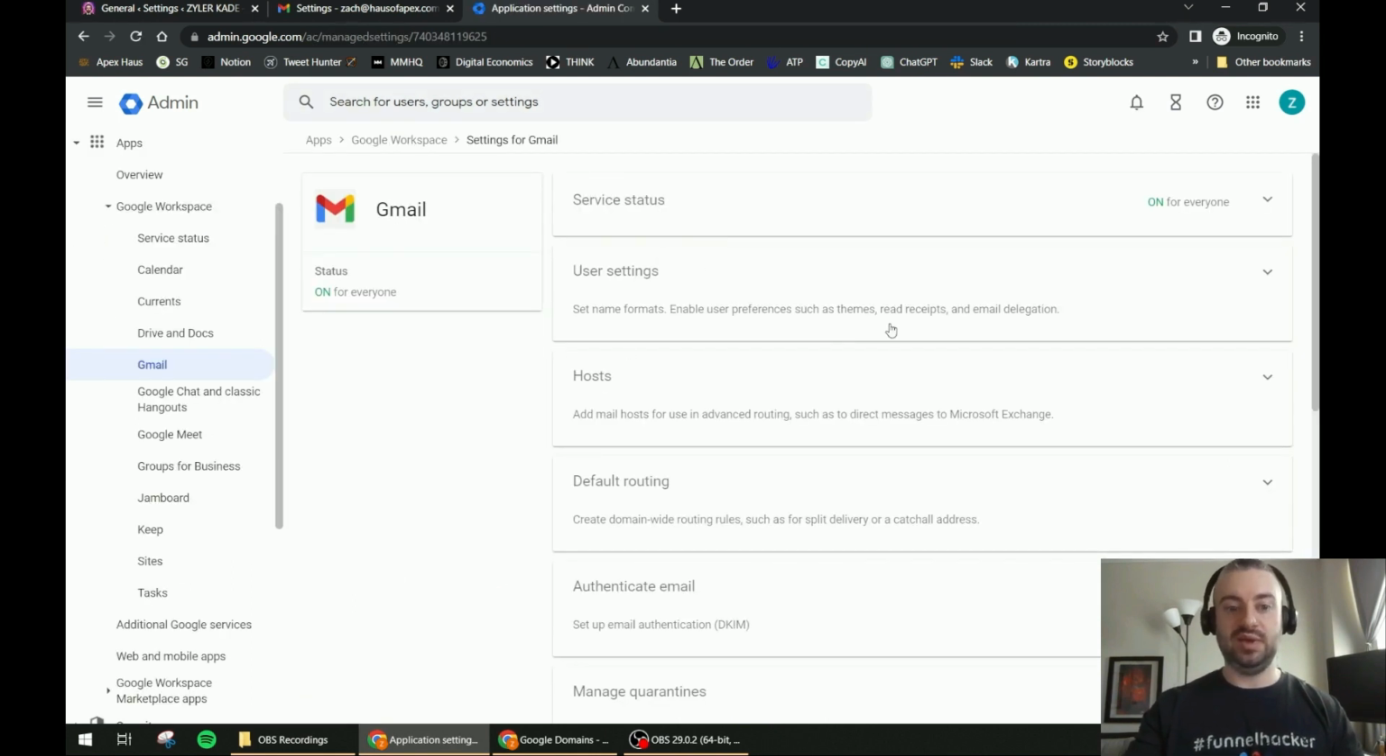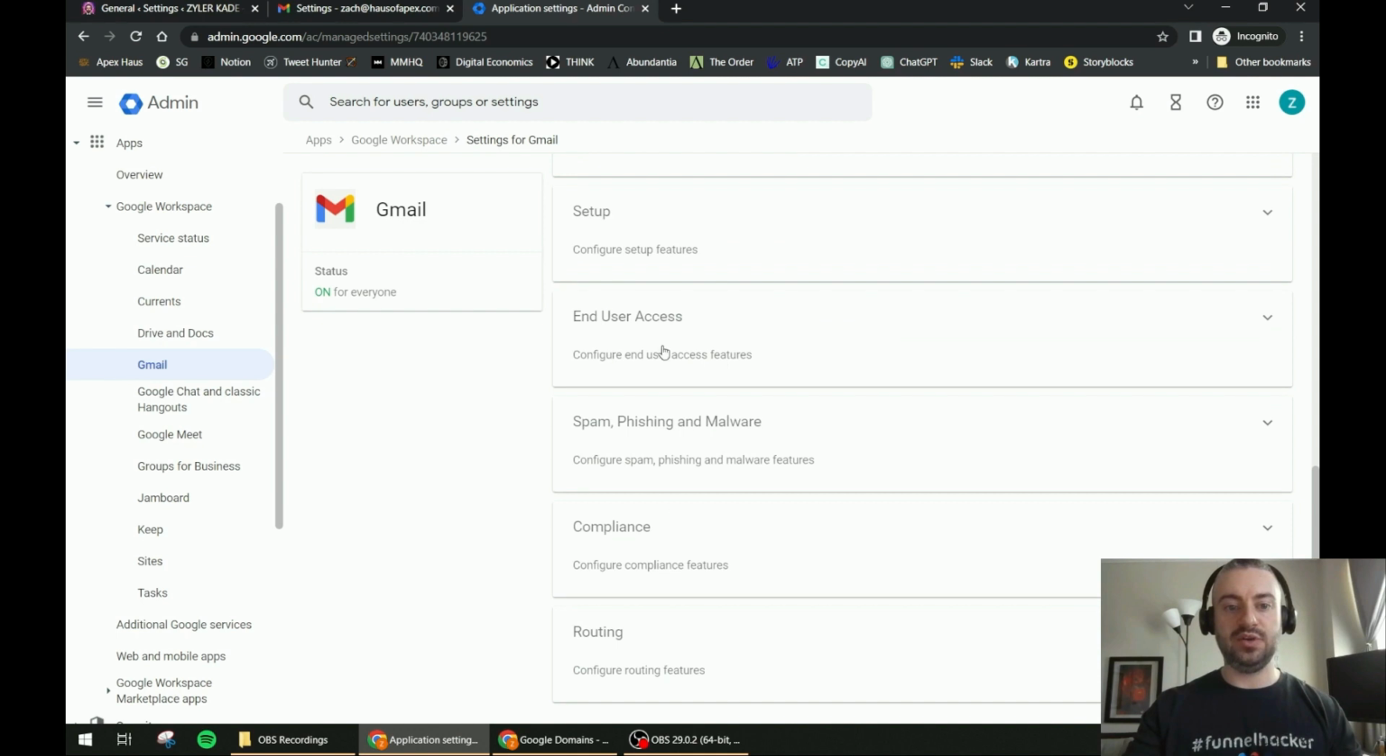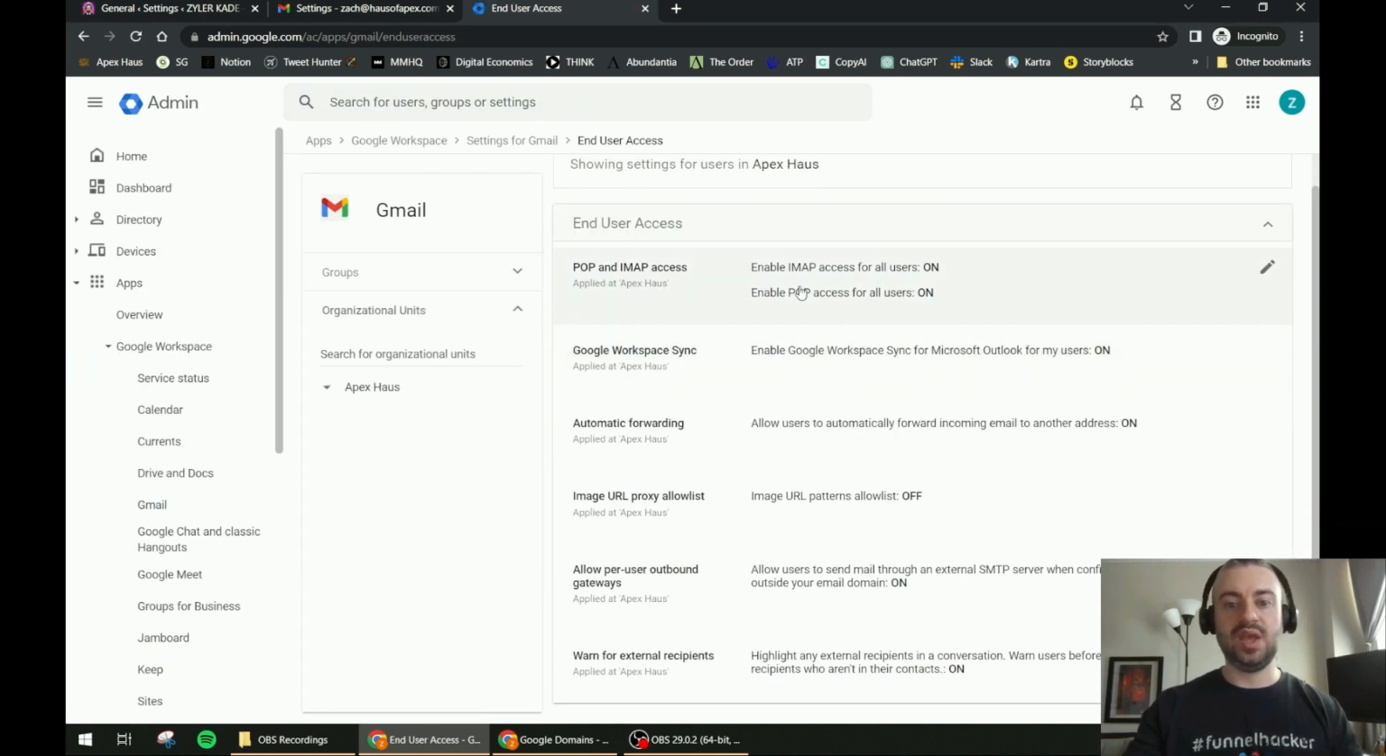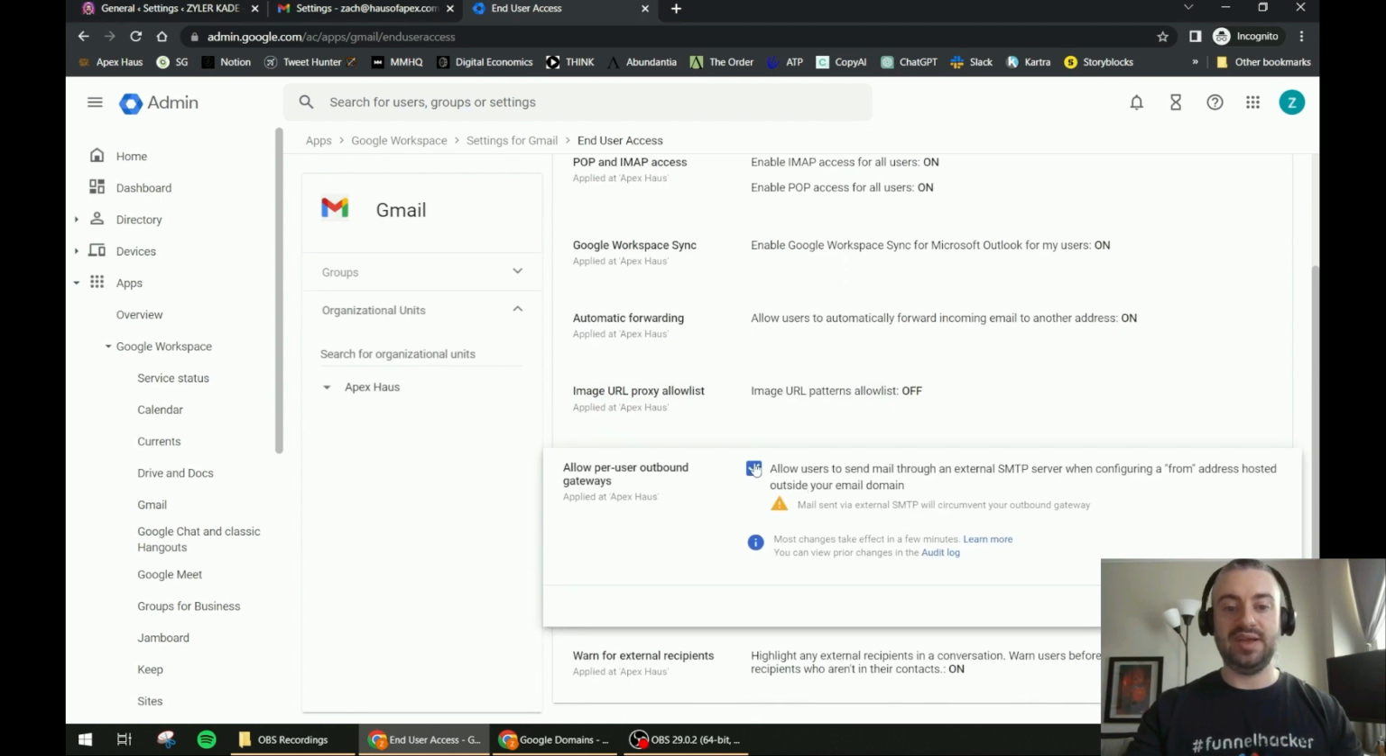Once we're in Gmail, we are going to scroll down to End User Access and click the little drop-down button. Down here is "Allow per user outbound gateways." I already have this turned on. You're going to click this little edit button, and by default it'll probably be unchecked. So you're going to want to check it, and then click save.